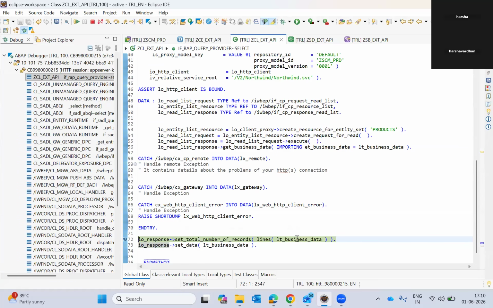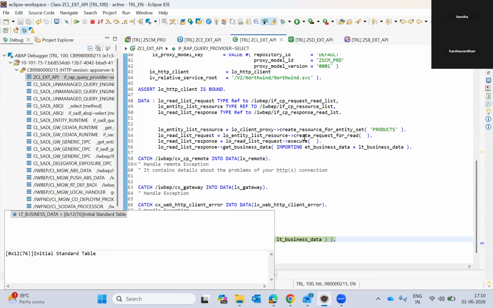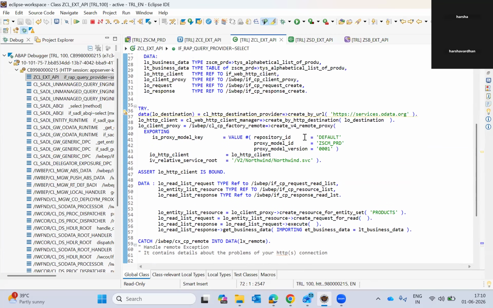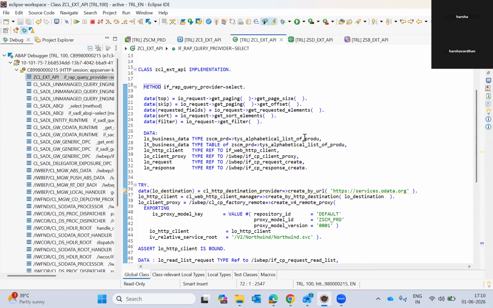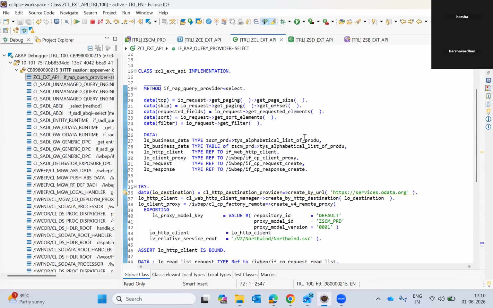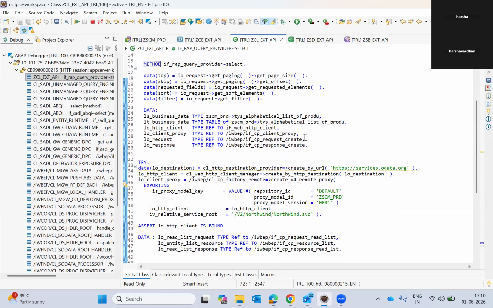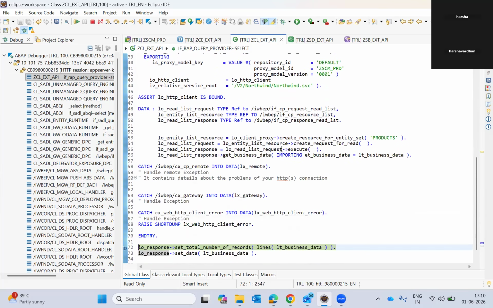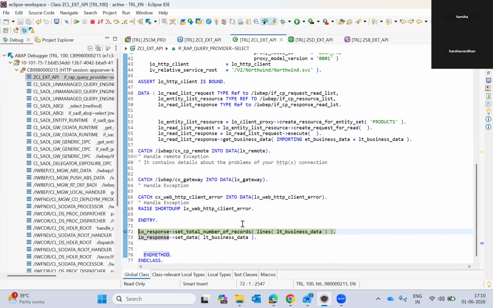You can see in the LD business data itself, we are not getting any data. That's why it is becoming 0. Right? So what do we need to do for this?